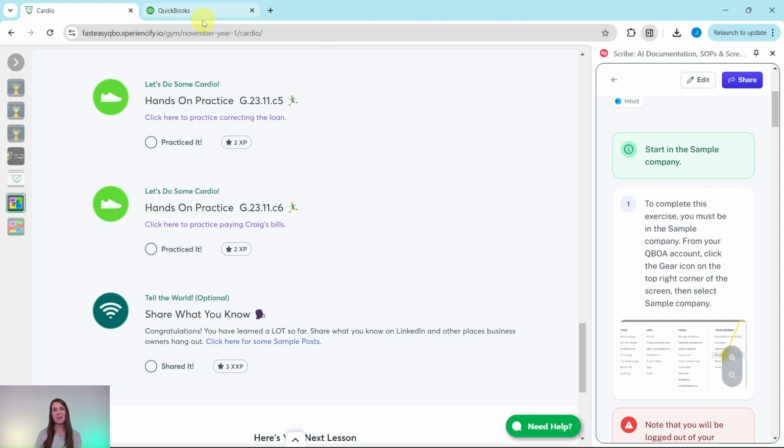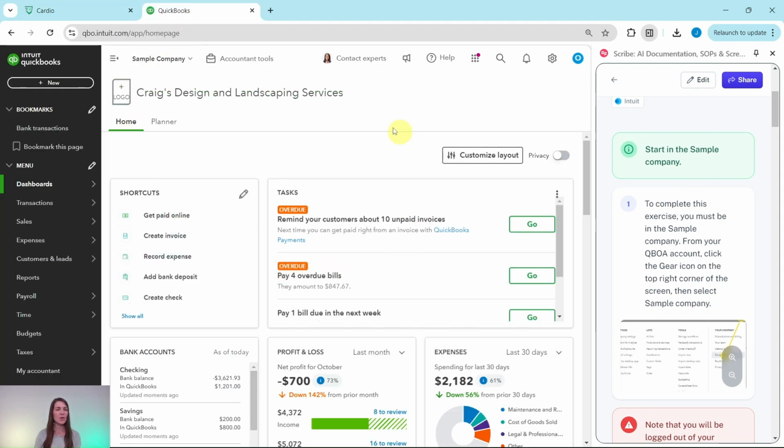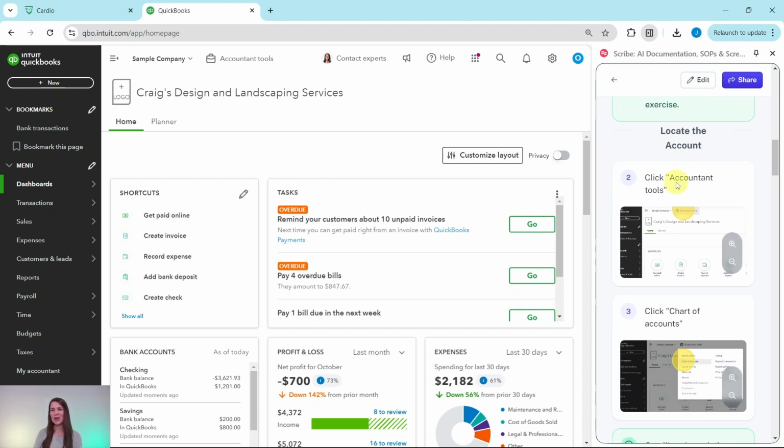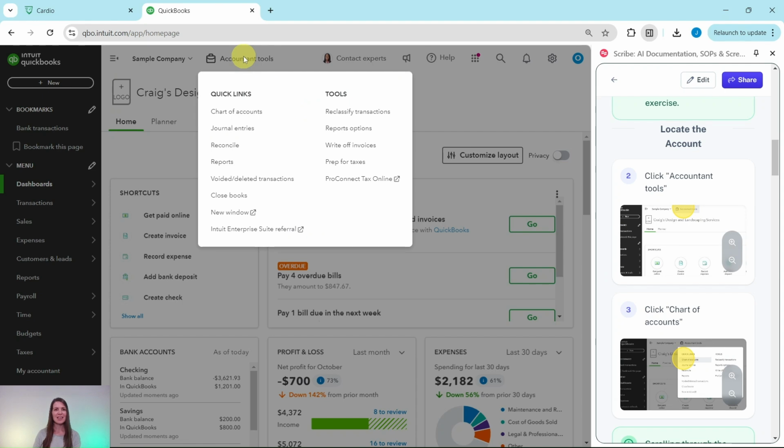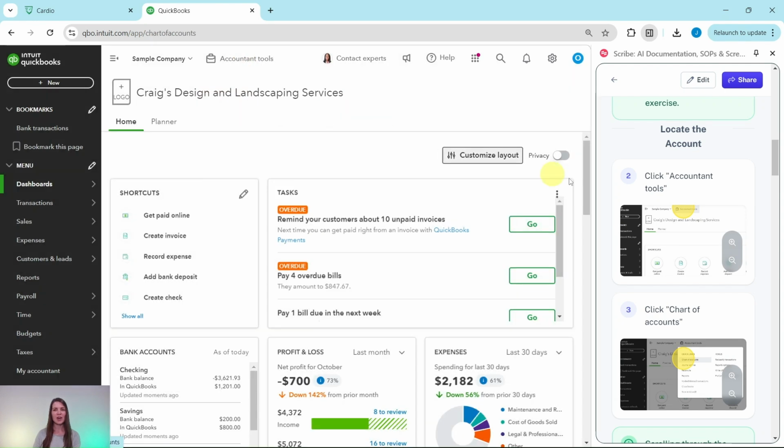I have the sample company here on the left side of my screen. Once you sign in, this is what it will look like. This is the dashboard. So let's go ahead and get started with the exercise. We're going to get to the chart of accounts by clicking on Accountant Tools and then selecting Chart of Accounts. So Accountant Tools is on the top of the screen. Click on that. And then under Quick Links is Chart of Accounts.